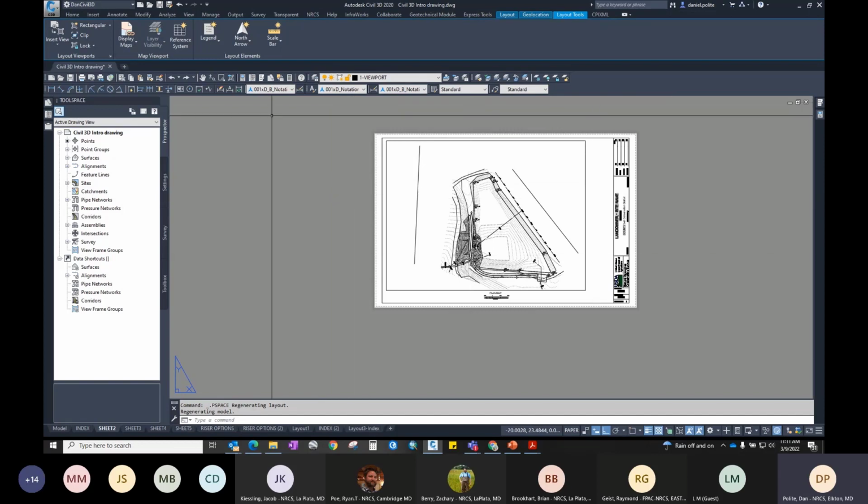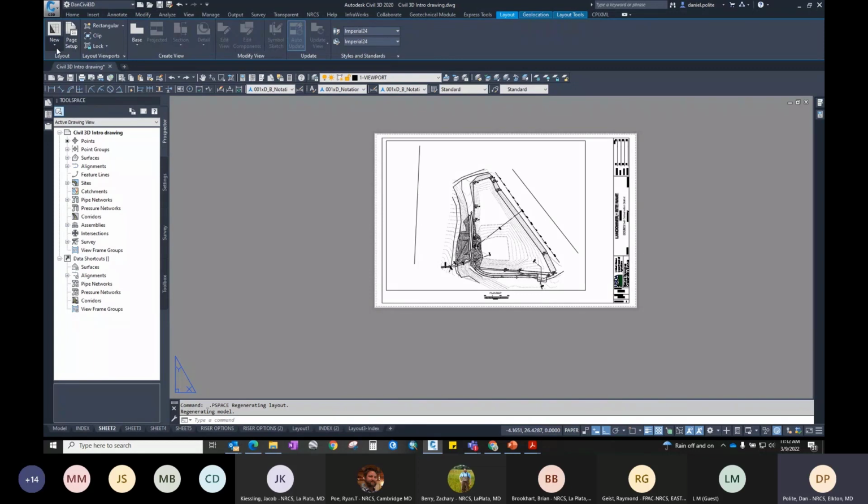Once you're in paper space, again, you have layout. There's different, you can do a new layout, page setup, layout viewport. So again, you can go in there this way. You can clip it. You can lock it. So again, there's so many different ways of doing this. I'm just showing you the traditional ways that I'm comfortable with. You might be comfortable with doing it another way. I'm not saying this is the right way or the wrong way. It's just one way of doing it.